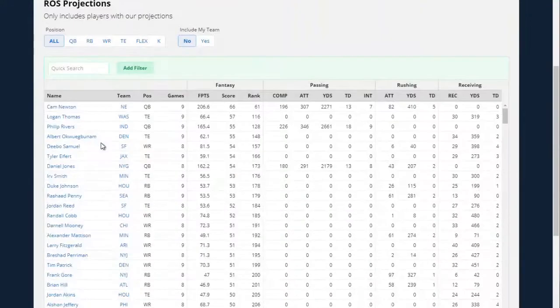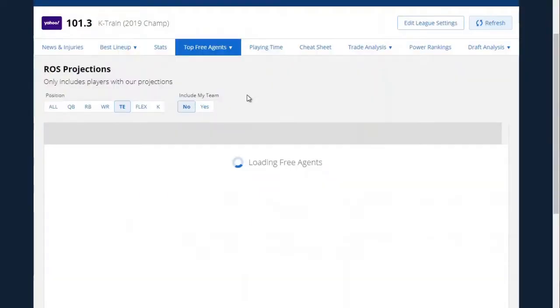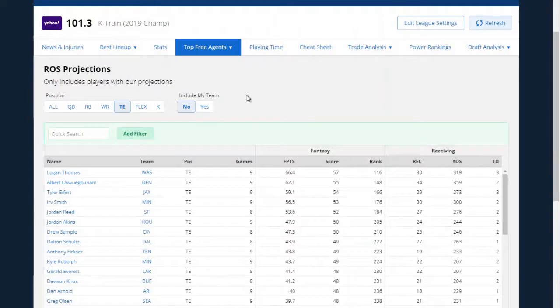It's saying that Cam Newton, as we saw on the other page, is the best free agent pickup. But let's say I need tight end help. Just click on tight end within my particular league. And the site is saying that Logan Thomas, based on rest of season projections, is the best tight end to add for my team.